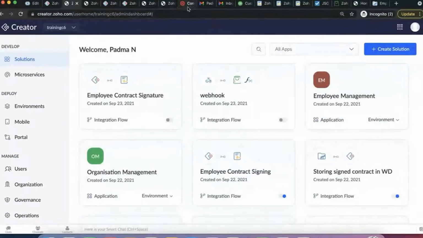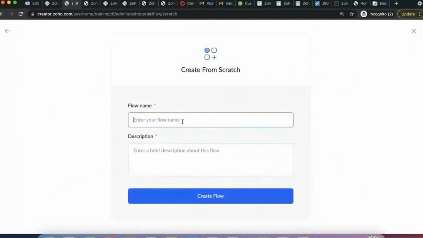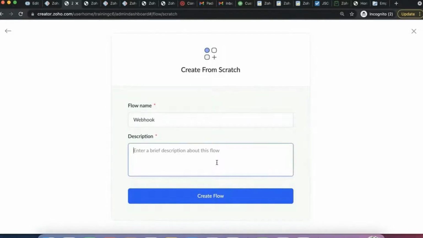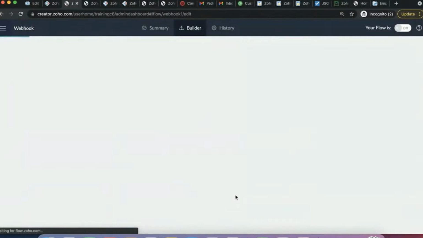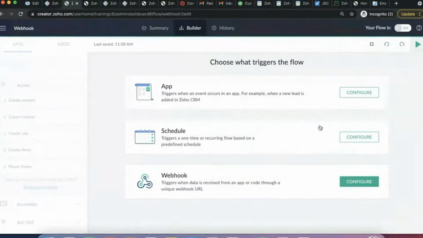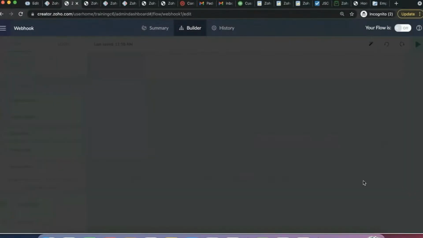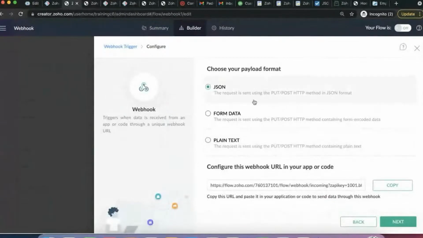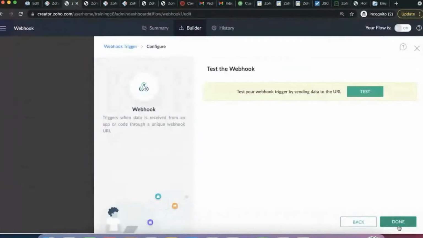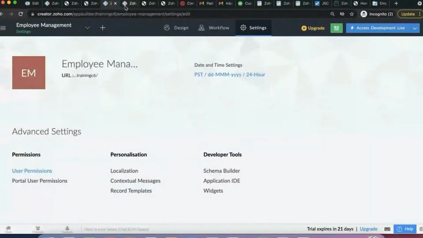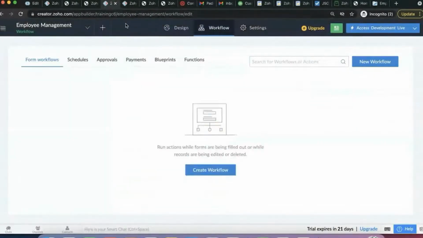Okay, let me quickly create one then. I'm going to create a solution, integration flow from scratch. It is for webhook. So here again, instead of choosing app, I'm going to do web. Okay, and it's a form data. I'll copy this, do next, and inside, let's get into the workflow, employee management.